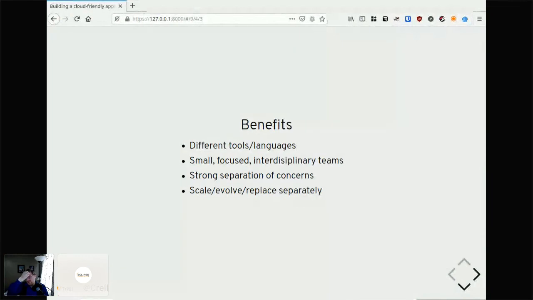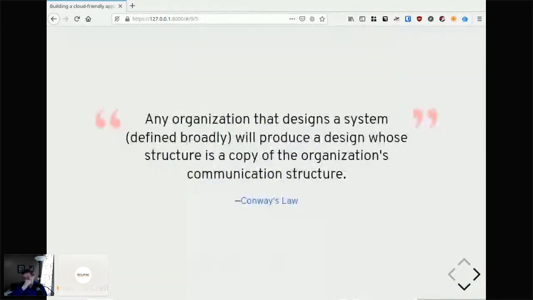Most of these benefits, though, revolve around the fact that you have different teams. Microservices are not a technical architecture, they are an HR architecture, leveraging Conway's law. An organization that designs a system will produce a design whose structure is a copy of the organization's communication structure. This has been borne out in other testing.